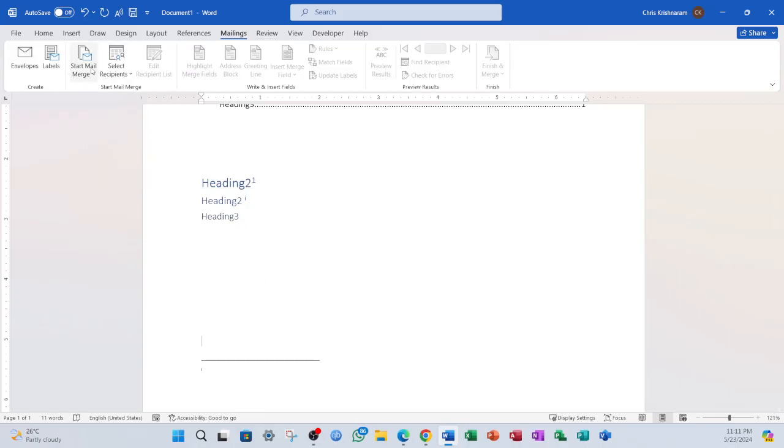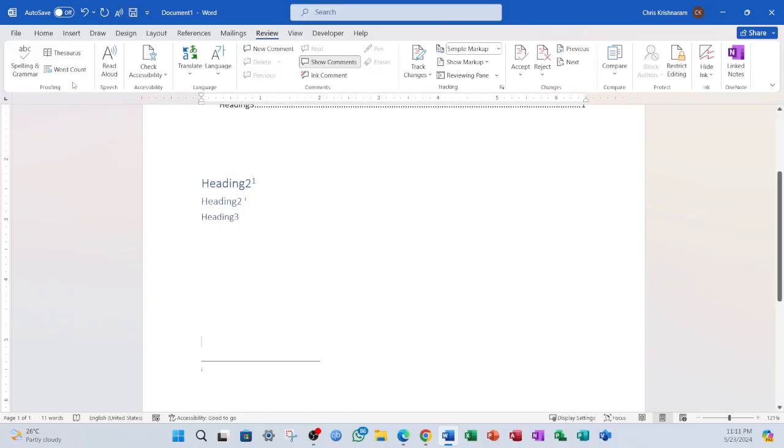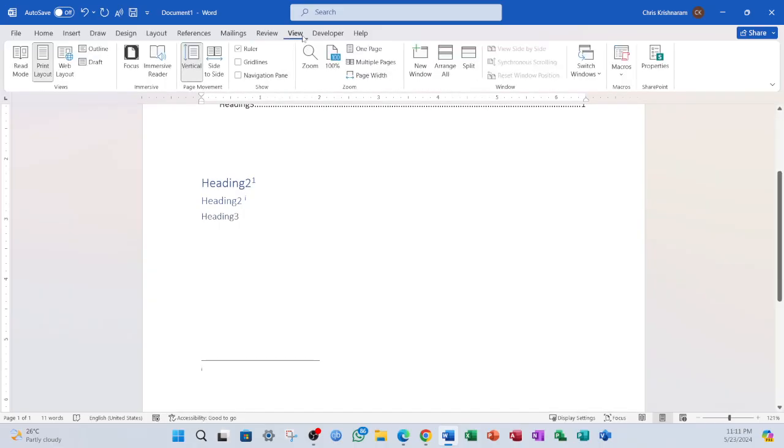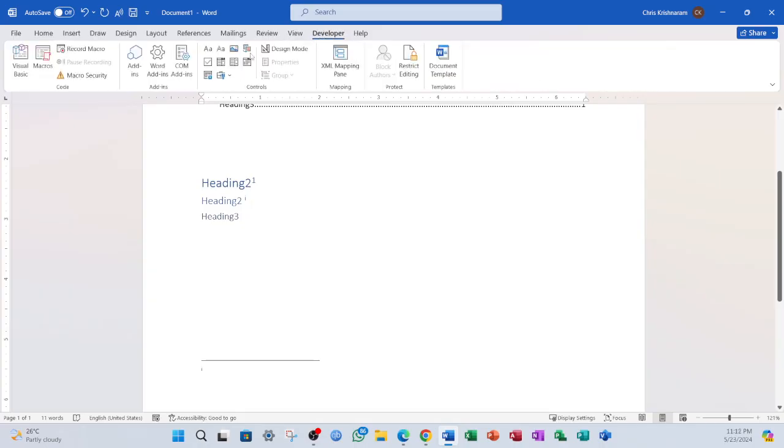All right, we're gonna look at the textbook for that. Mail merge, comments, developer tab. Remember, your controls are under your developer tab, if they ask you questions on how to insert your controls.